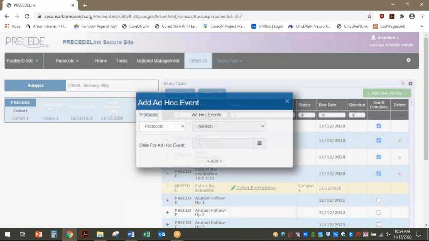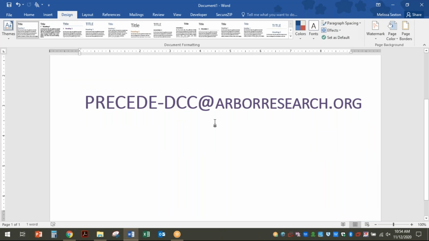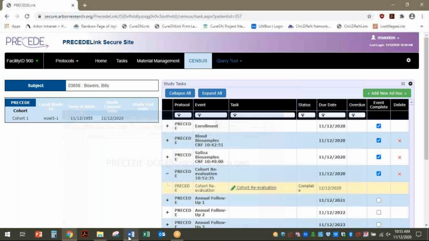And again, like I said, if you have any questions, you can contact the DCC. And we're at proceed-dcc@arborresearch.org. You can also reference the MOO, the Manual of Operations, for more specific information as well. Okay.